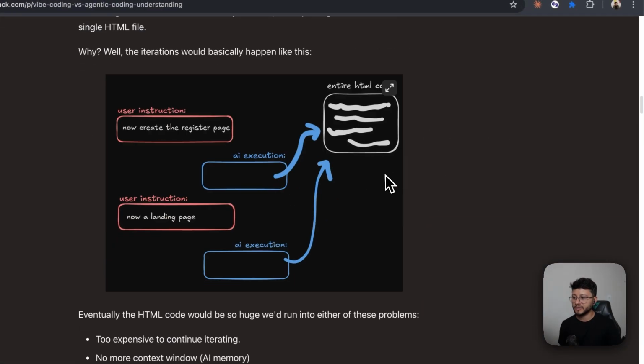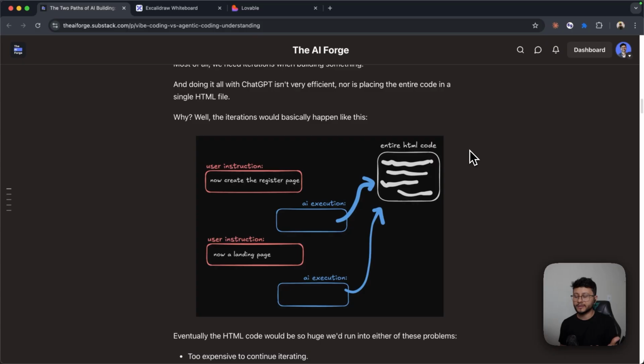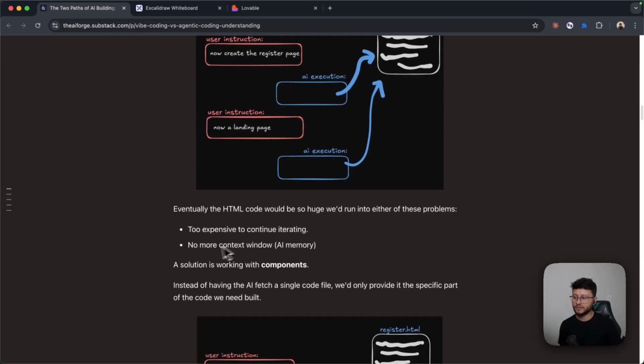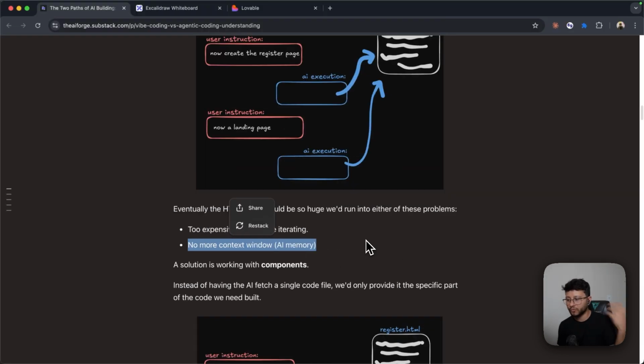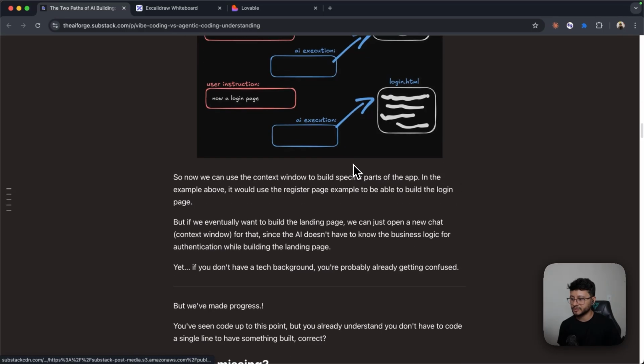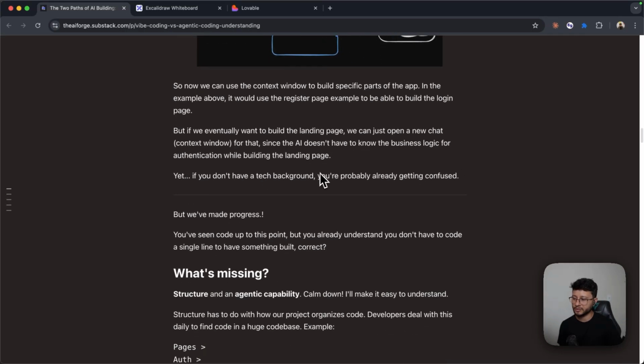And then I explain that if you were to create this without using agents, this is how it would be. You would end up using a lot of the context window. This wouldn't be cost efficient, nor would it even be possible, because eventually the context window would be over and you wouldn't be able to keep iterating with AI. So this part I'll just skip because I believe that most of you already understand how this works.